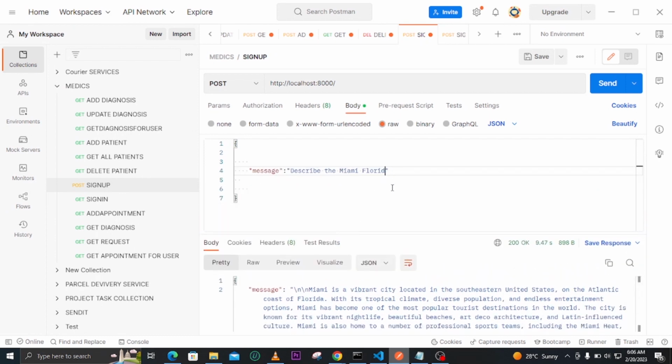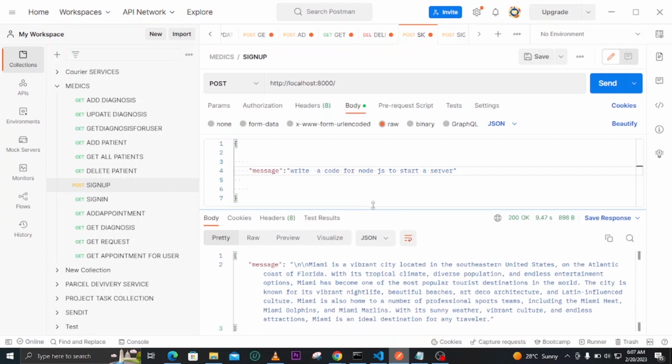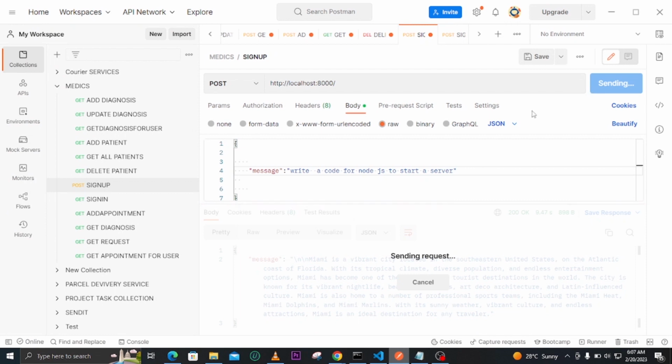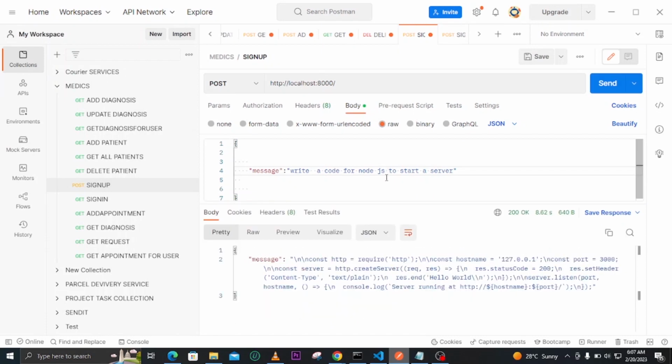I'll just ask it a question regarding maybe code. I'll tell it to write a code for Node.js to start a server. Actually, I don't know if this even makes sense, but let me give it and see the response. Send the request here, and you will see the response it gives us. Right here, it should give us a snippet of code. It's taking time, and that's okay.